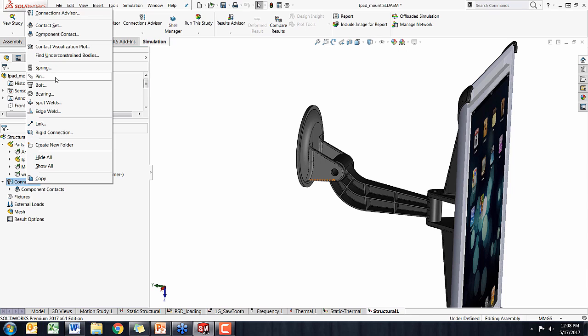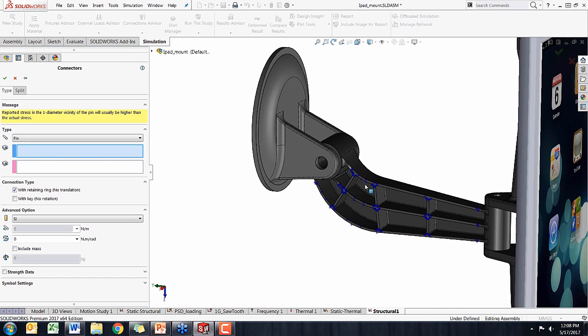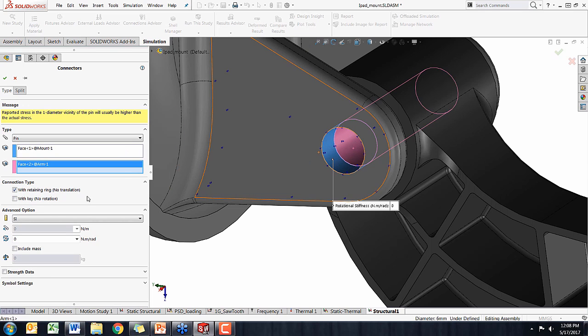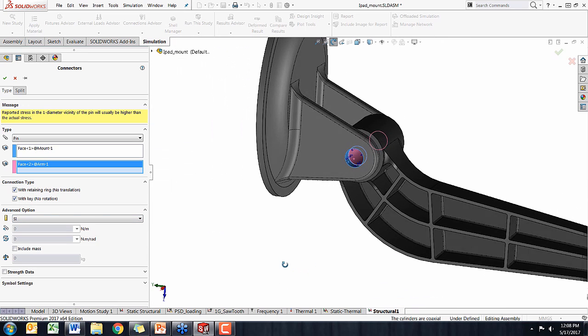So if I right click the connections item, I have the pins tab. In order to create a pin, they're relatively straightforward. I grab a set of concentric faces and then I specify the elasticity of the pin. Here I'm specifying that this pin is completely rigid from rotation and translation.